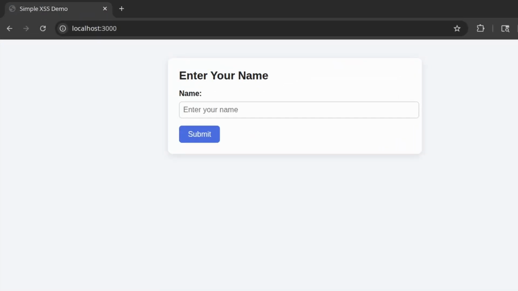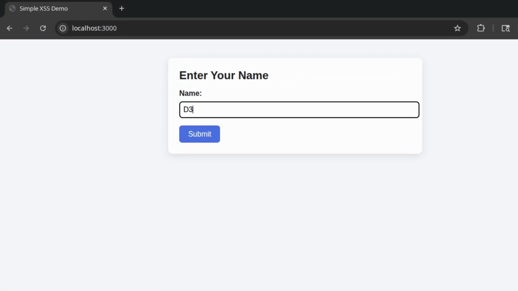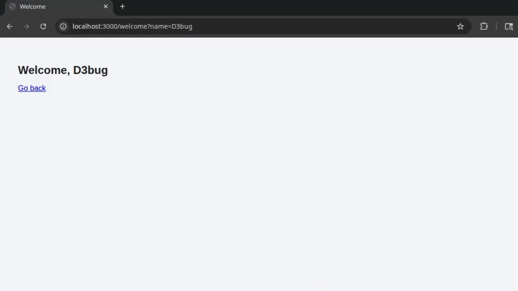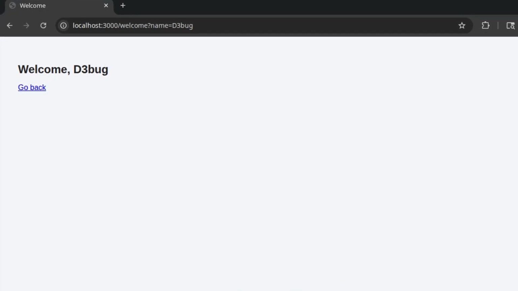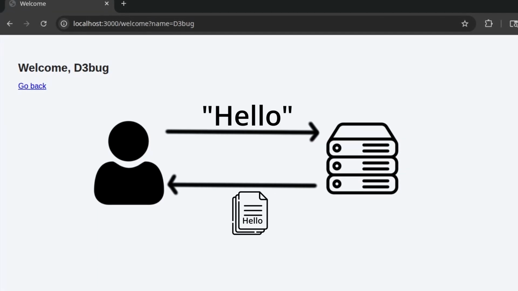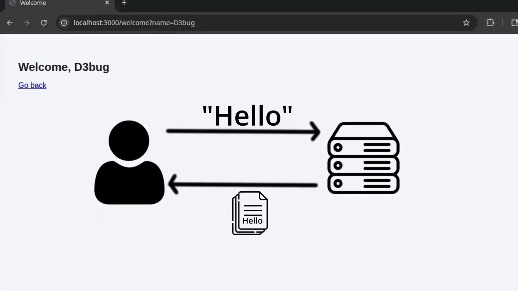So we have a simple web page here that prompts the user for a name. When we hit that submit button, we are redirected to a page that prints welcome and then whatever name we entered. This is what's called reflection. We give an input to the web page and it reflects that input back to us. That word reflection is going to be important later, so remember that.